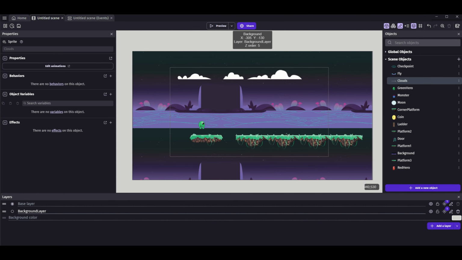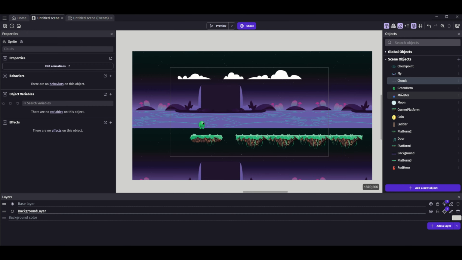Here's our scene, and I want to place an enemy right here. To do that, I'll simply drag this monster from the asset list into the scene. Now, to make the enemy move, we need to add some AI.